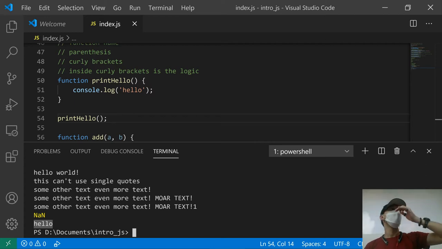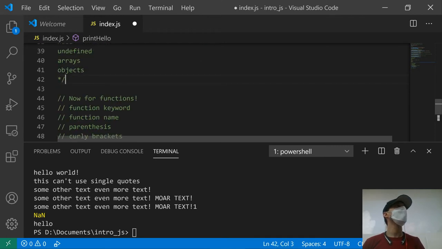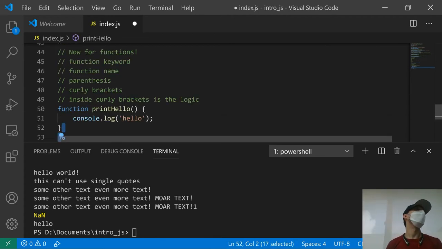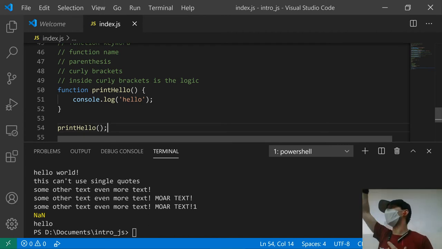Cool. You can put the print hello before the function definition, right? I believe so. Let's actually test that, just because I could be wrong, but I'm pretty sure that's right. Yeah, that's right. So normally programs run in order, but JavaScript will take any function definitions and move them to the top. Because JavaScript.